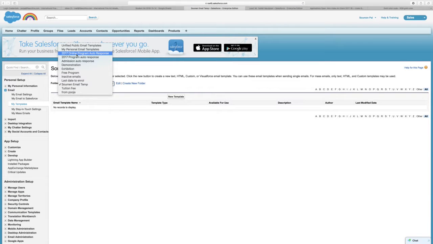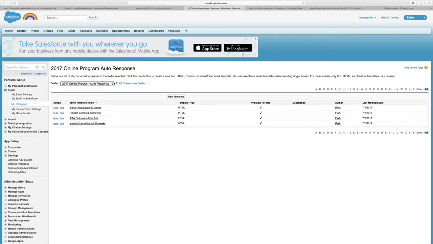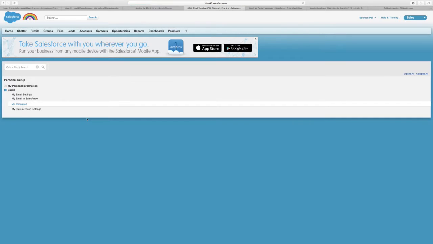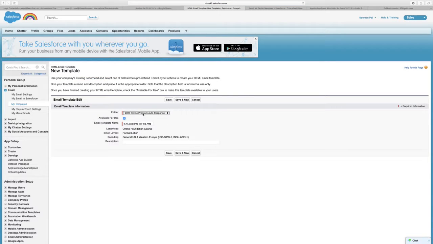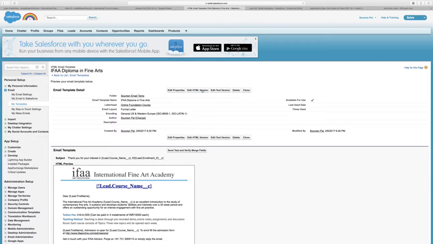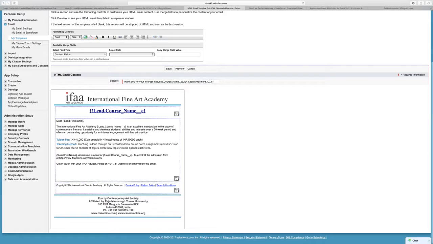Okay, so now what you can do is, for example, take the 40-week program. This is the 40-week. I'll clone it and then save it under your folder, and make sure that this is clicked, else you won't be able to use the template. And we'll just simply save it. Here you can edit the HTML version. Now you can actually edit this email here.